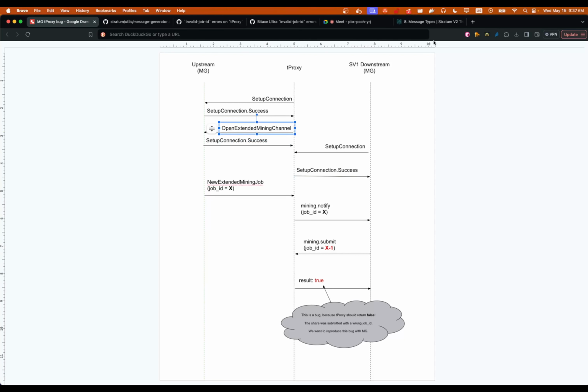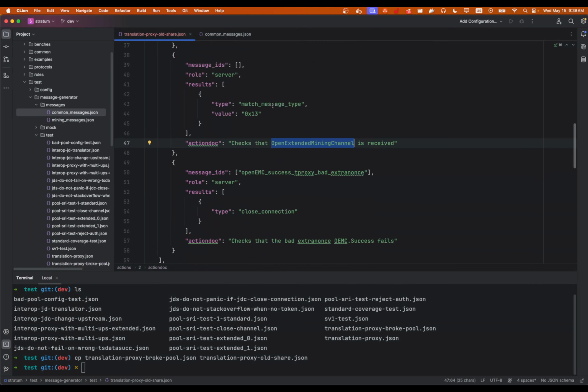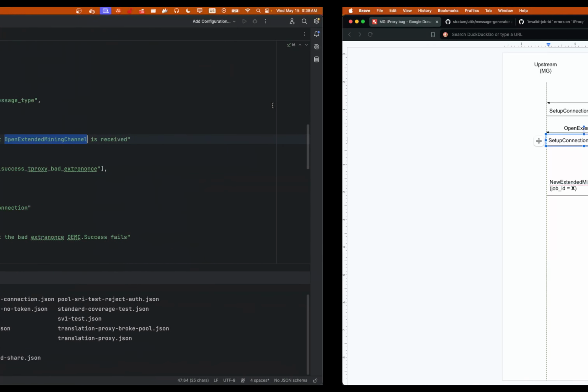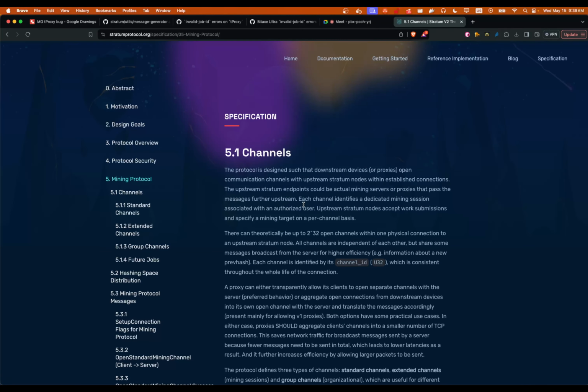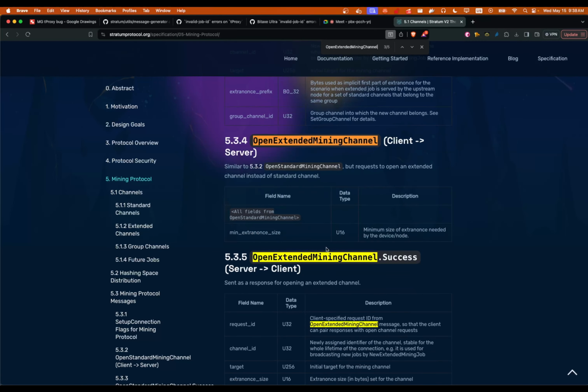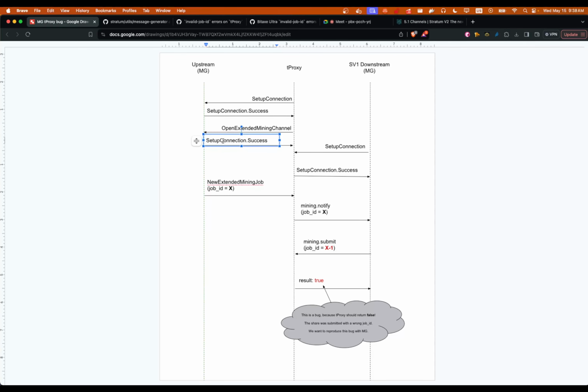And then do we get that success? Let me check on the spec. I think so. Mining protocol. Yeah, we get a success. Yes, but not in this particular test. Okay, we don't need to check it on this test.